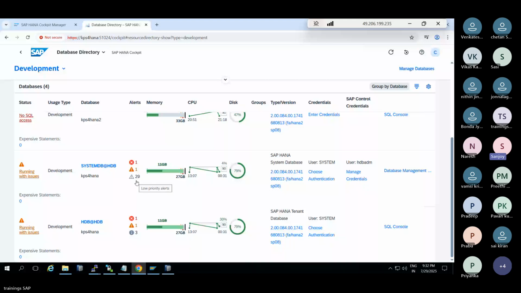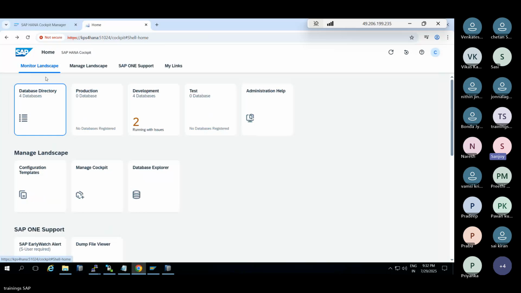Sir, can we install it on the same server, or do we need a different server for this cockpit? Cockpit we can install on the same server or on a different server also. It does not require much memory. 16 GB of free memory is enough to install it here.